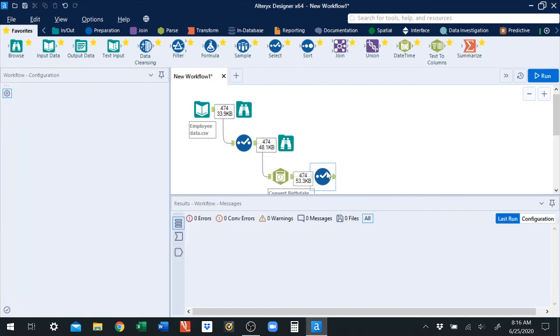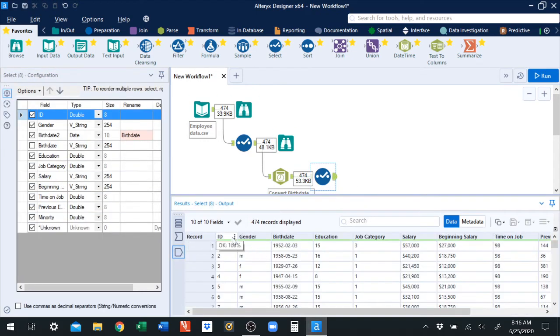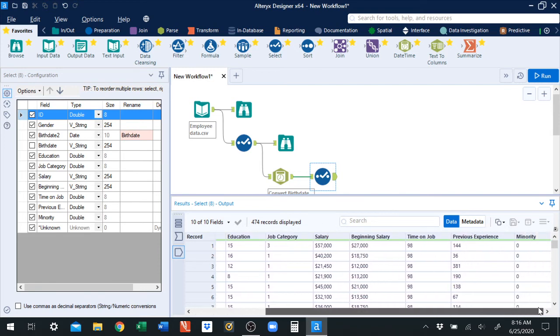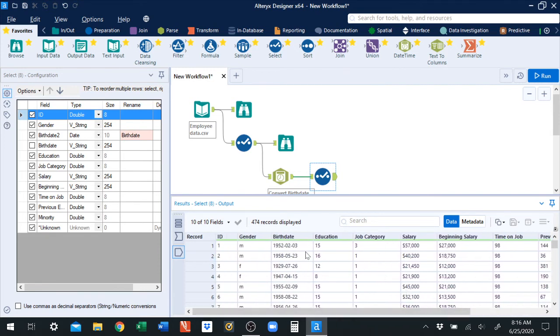And if we look at the output from our select tool now, we have ID, gender, birth date with the correct data type, education, job category, salary, and so forth. And the original birth date field has been removed because we unchecked it right here. It doesn't show up in the output. All right. So that's what the select tool does, and the date time tool.